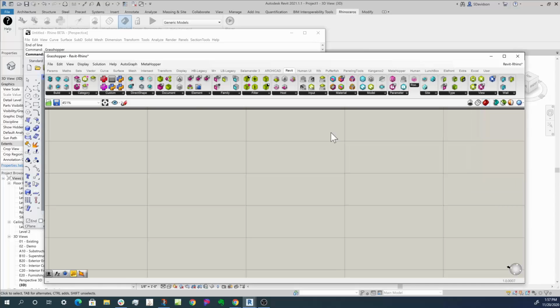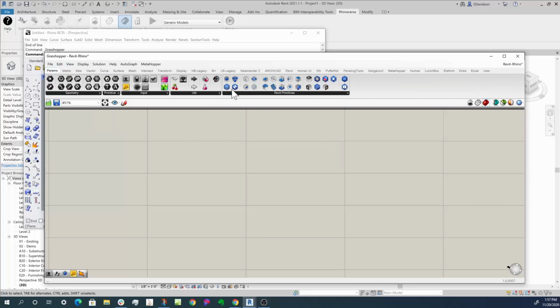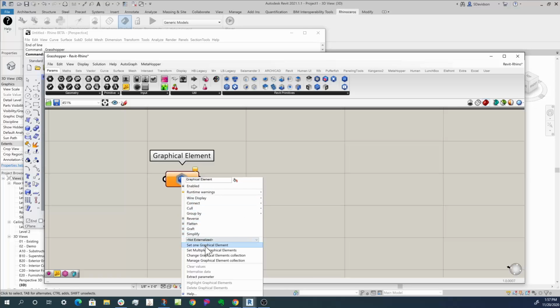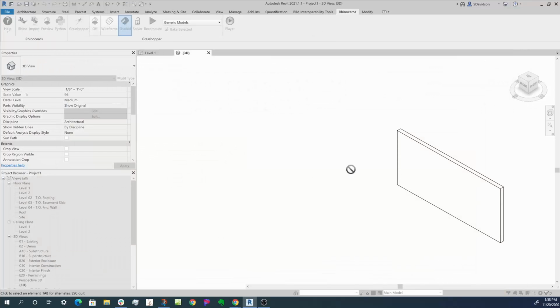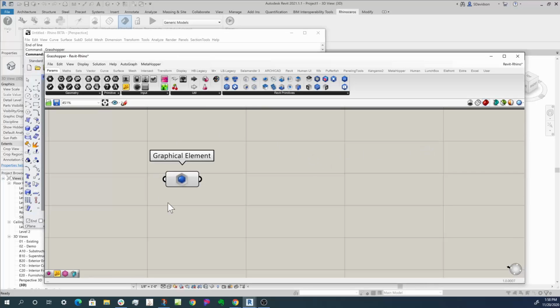So the first thing I'm going to do here is I'm going to create a definition that grabs a wall out of Revit and then generates it or extracts its geometry into Rhino. So the first thing I'm going to do is go over to parameters here, go to graphic element. I'll drop that there. And just like any picker in Grasshopper for Rhino, for Revit, you just right click on here, say set one graphic element. Now I can select that object in Revit. And there we go.